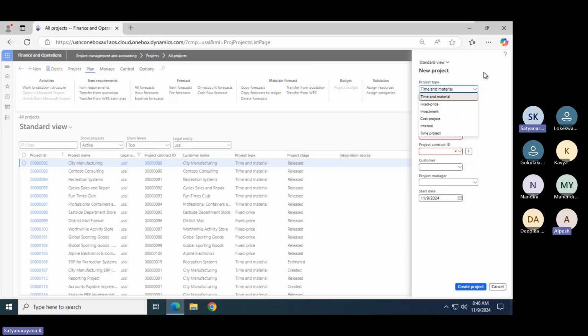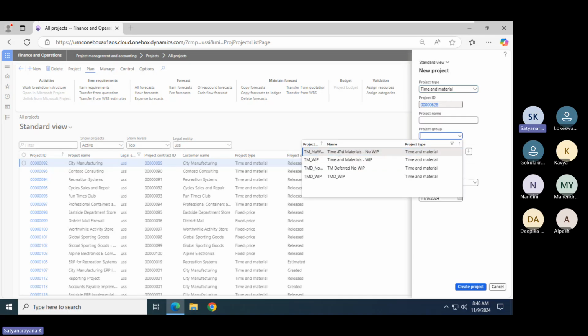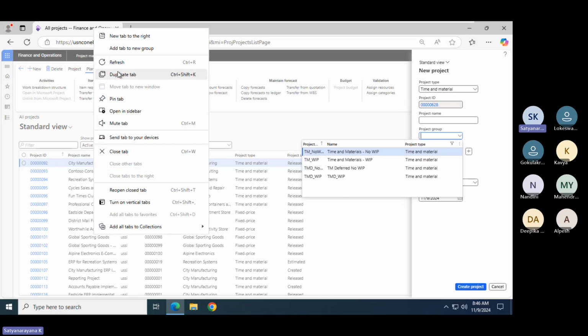Okay, now see here, you need to decide whether you want to select a time and material project or a fixed price project. Initially, the project will be decided based on time and material or fixed price, and it will be processed. So for now, I'm selecting time and material project. If I select time and material project here, it will show you the options, project groups. Okay, let me take that one.